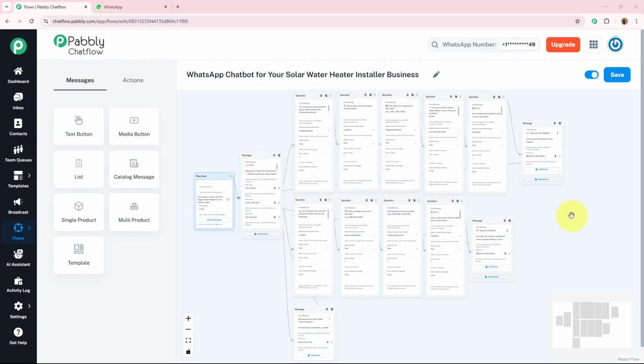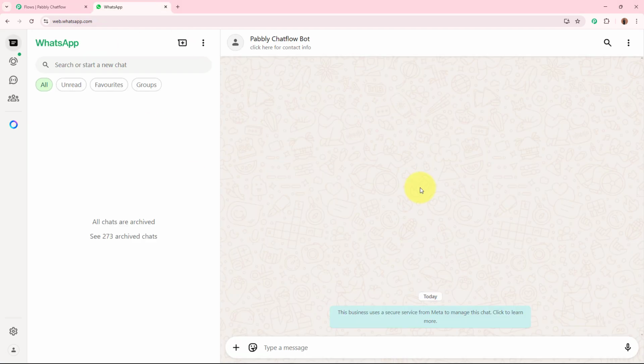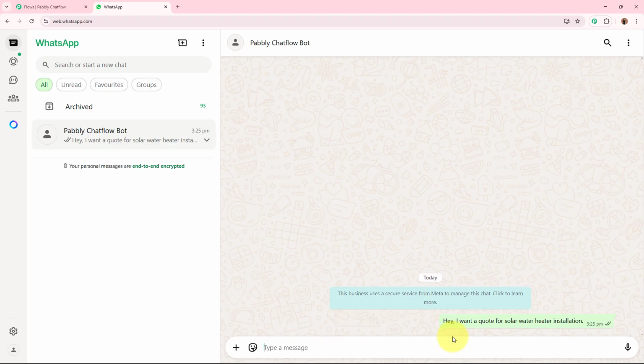Firstly, what I'm going to show you is how this bot that I've created actually works in real time, from the customer's point of view. For that, I'm going to send a WhatsApp message to this bot from my WhatsApp number. So this is the bot that I've created, and I'm going to send a message: hey, I want a quote for solar water heater installation. I'm going to send this message to this bot right here.